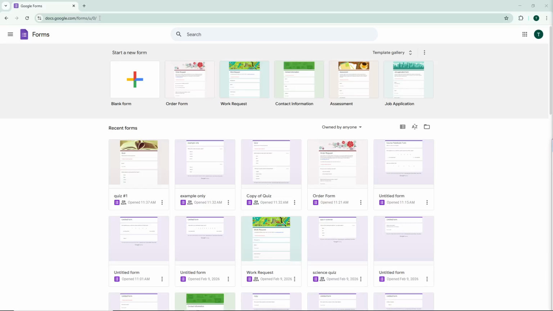Today, I'm going to teach you how to set automatic feedback for responses in Google Forms quizzes. This feature is incredibly useful because it allows students or participants to receive instant feedback on their answers, helping them learn from their mistakes without you having to manually grade each response.